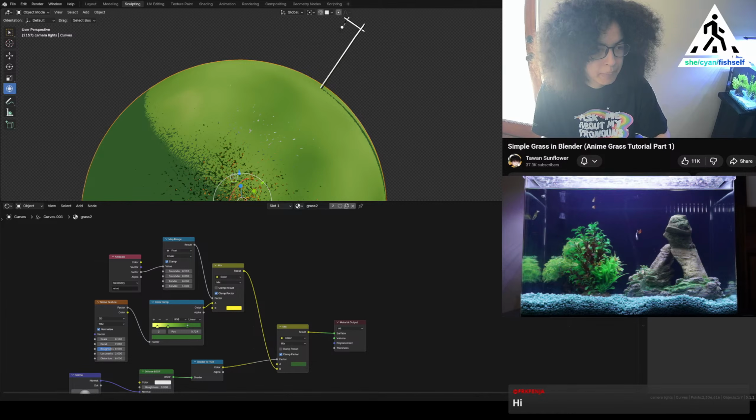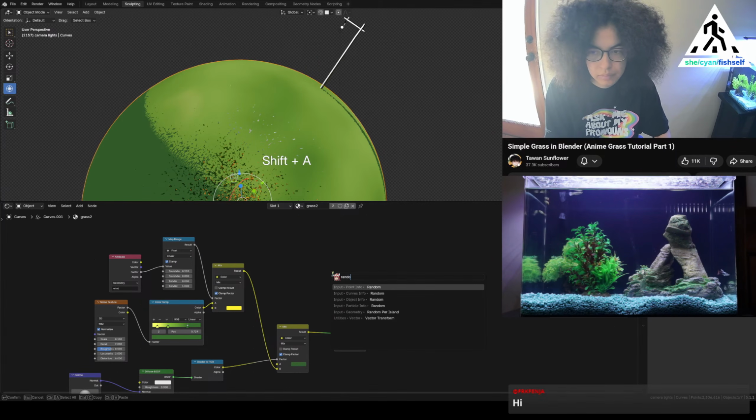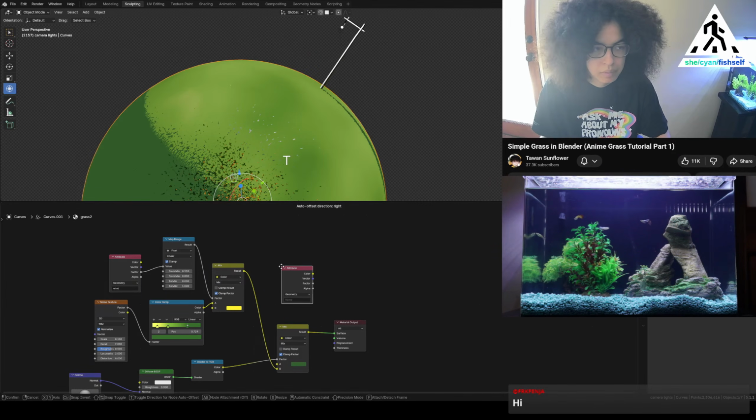We'll do the same with the random attribute, add a hue saturation value node and a separate XYZ node here. Reduce the factor and plug them together like this. And now we have some variation, making each blade ever so slightly different.